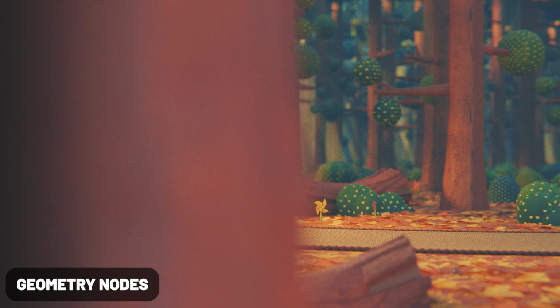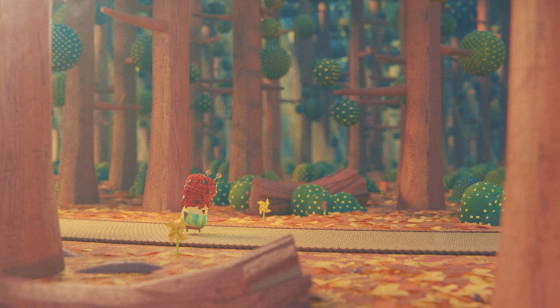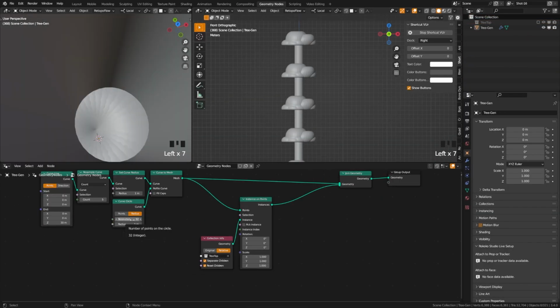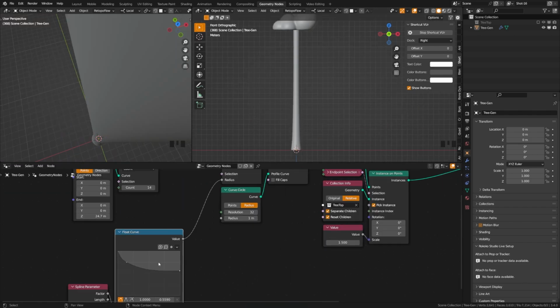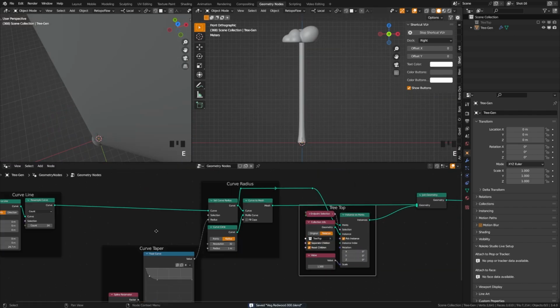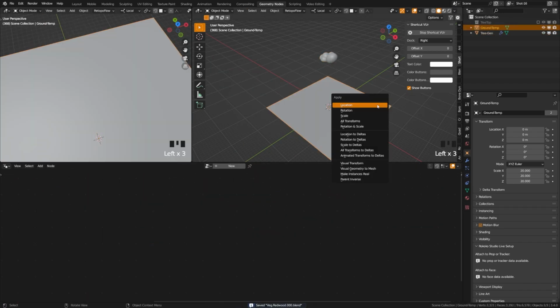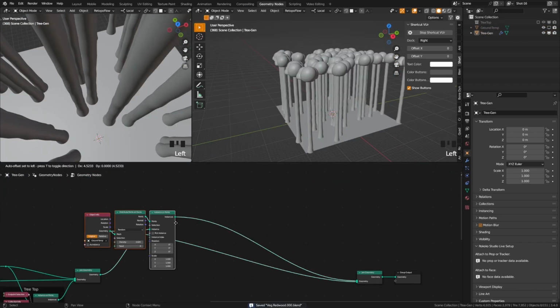Tip number six is to consider mastering geometry nodes. This depends on what styles you are going for, but geometry nodes is a powerful procedural modeling system in Blender. You can learn how to create complex parametric models by combining different nodes and attributes to generate intricate, customizable designs, and everything can be procedural and generative.